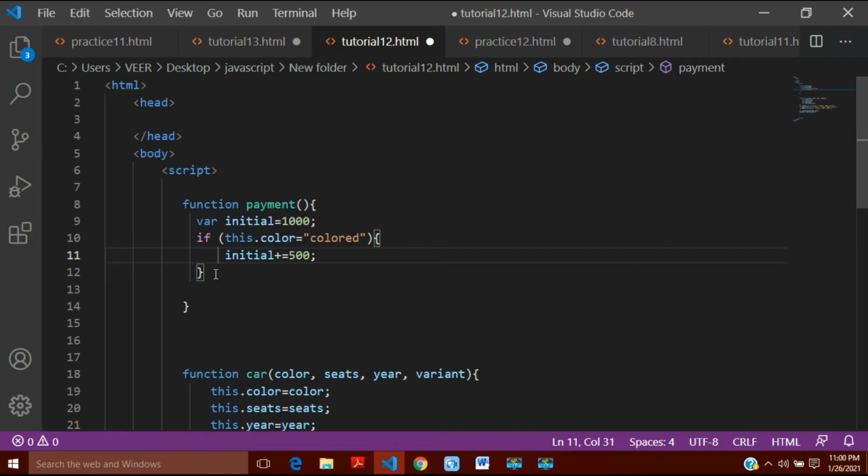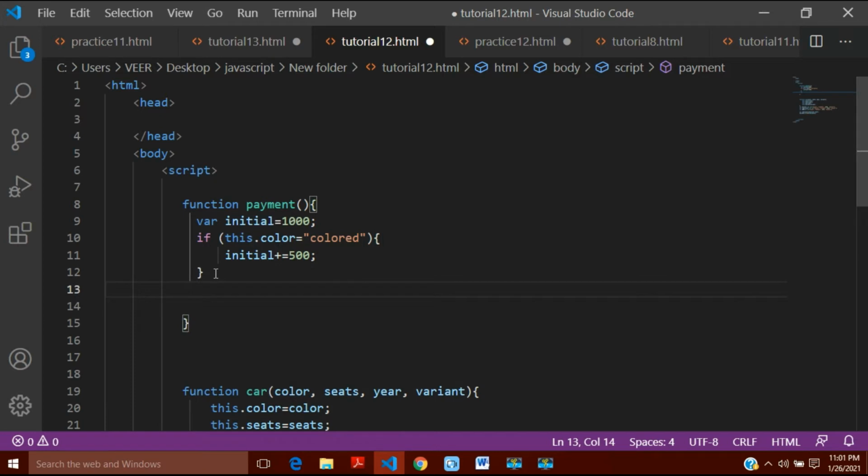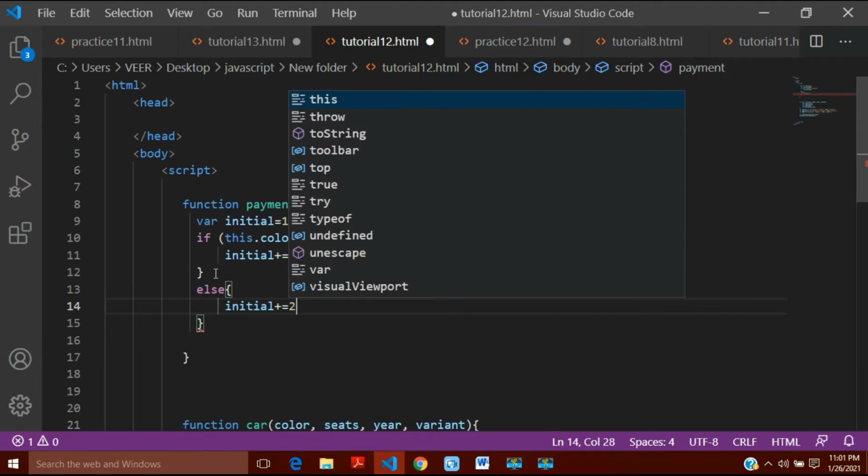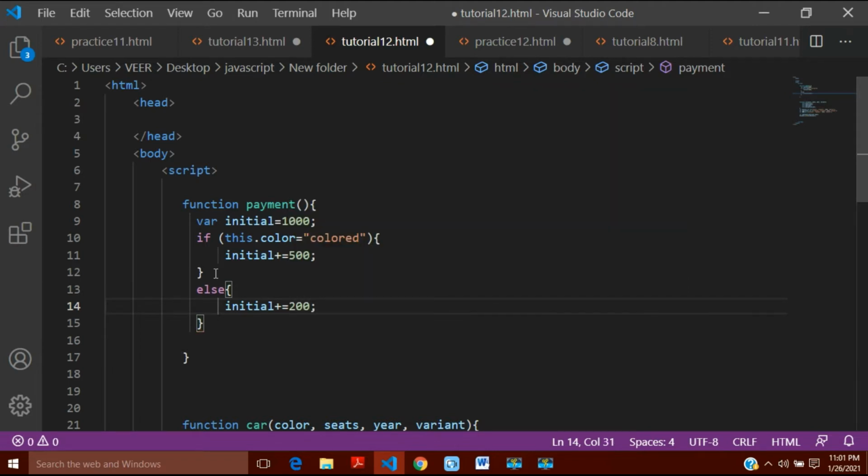And if it does not happen, in that case what should happen? For that I will write else. Else the initial will be increased by, let's say, only 200. Means if it is colored, then it should be increased by 500, and if it is not colored, means if it is only white, in that case the initial price will be increased by 200 only. So this is how we will write it. Now let's take the second property also in a similar way.